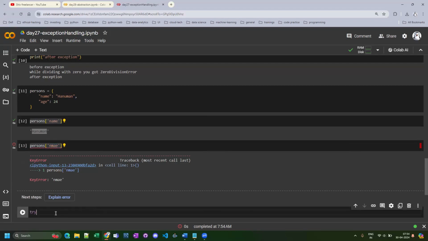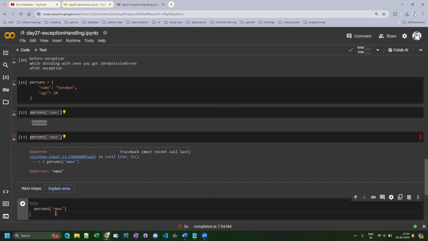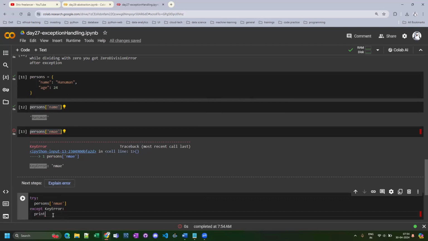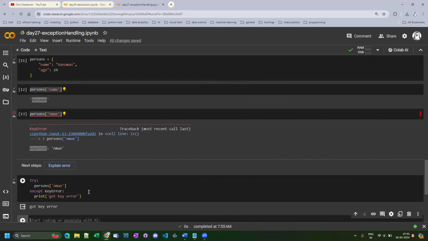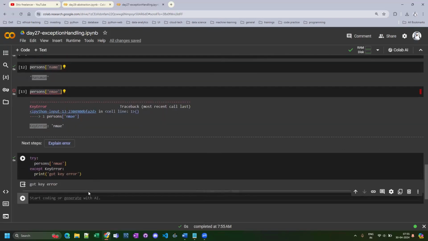In these cases, what you have to do is take this one, which is raising an exception, and put it in a try and except. What is the exception you are getting? Key error, right? Except key error. See here, your exception got handled.